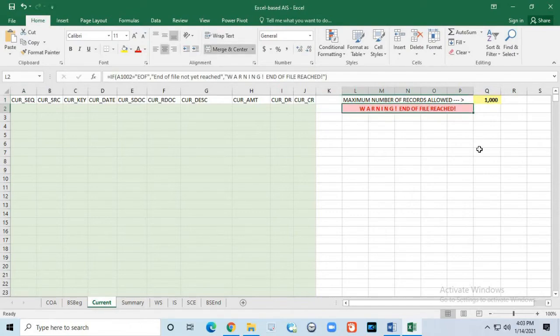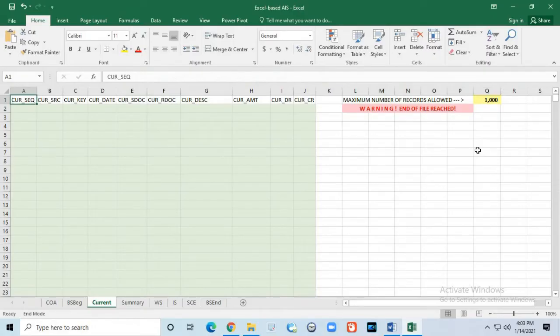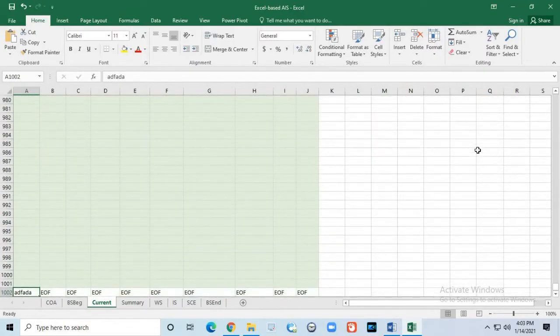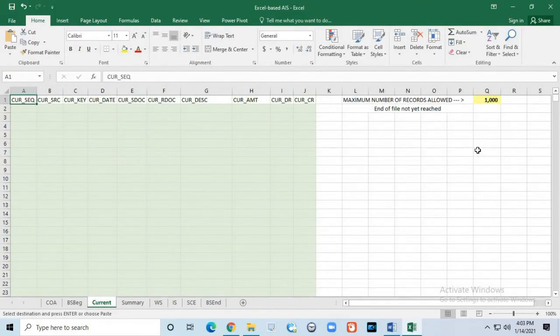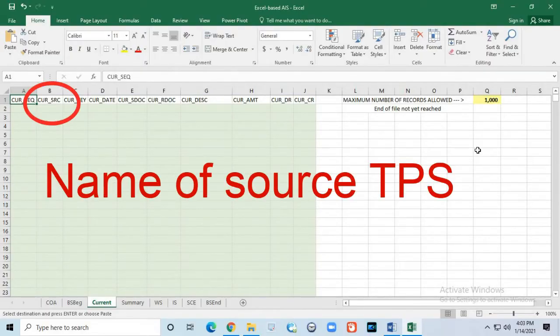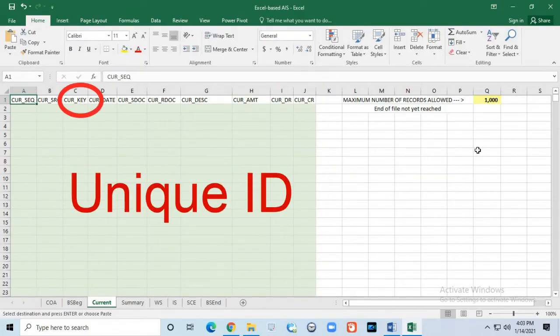The conditional message is defined using the IF function, and the formatting changes to red, using the conditional formatting feature. The only attribute that contains data in the current transactions file is the CRSEQ, which is the assigned sequence number to the data that we will be importing. All other attributes will be populated from the CSV files. CRSRC represents the code, assigned by the TPS, where the data originates. CRKey is the unique identification number of the transactions generated by the TPS when the transaction is committed into the system.